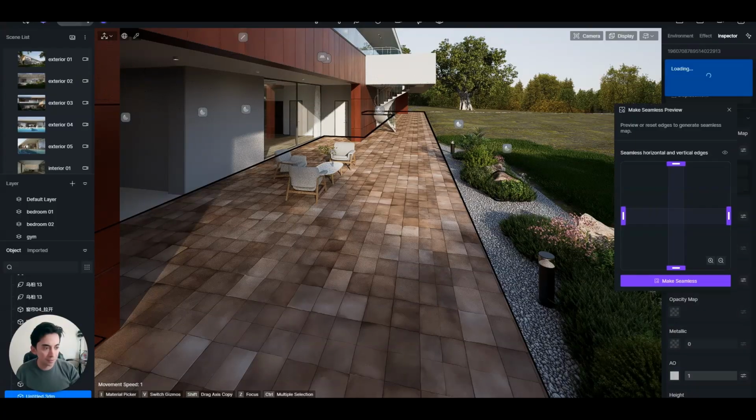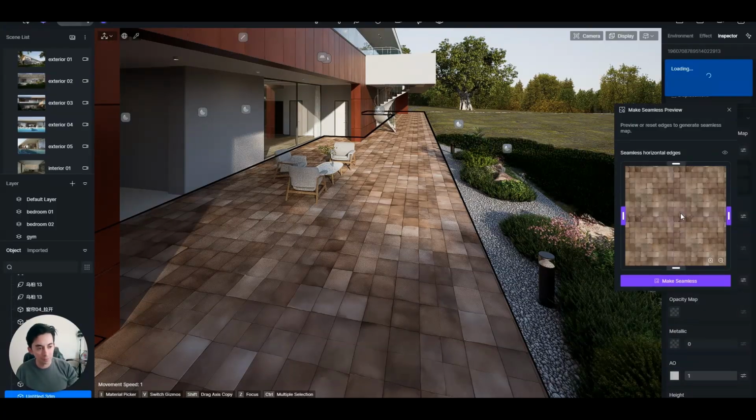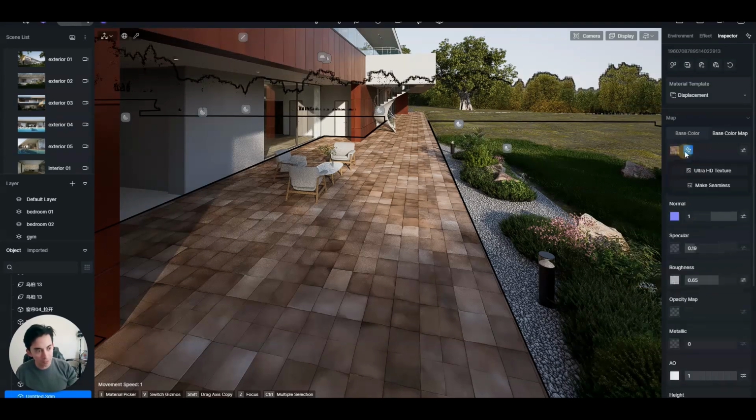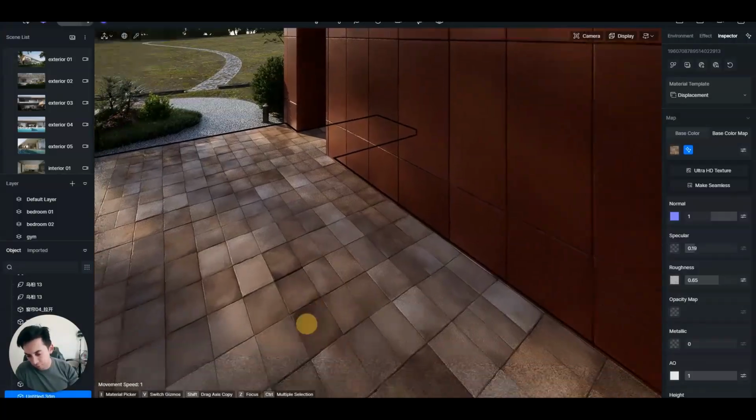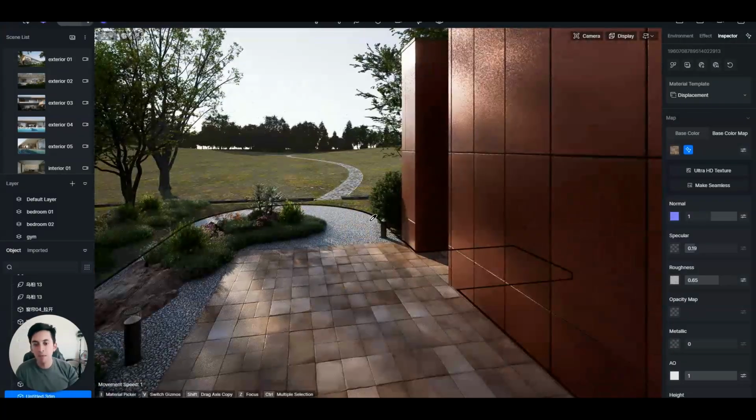So here you can do the make seamless. Now I do think it's already seamless, but if you think there's an area where it doesn't seem seamless, you can crop it and then make it seamless. But in my case, I think it's more than enough just getting that. And sometimes that will help you to get that extra nice crispness on the material.